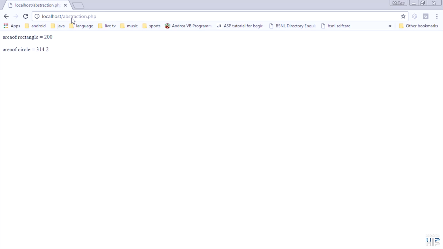So that is how the principle of abstraction is executed in a PHP script.